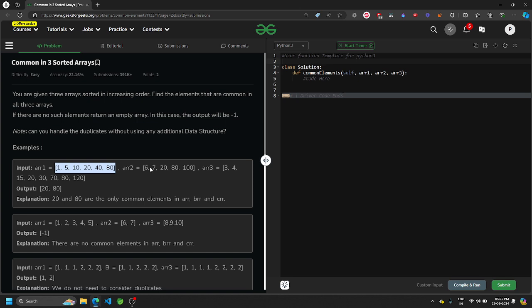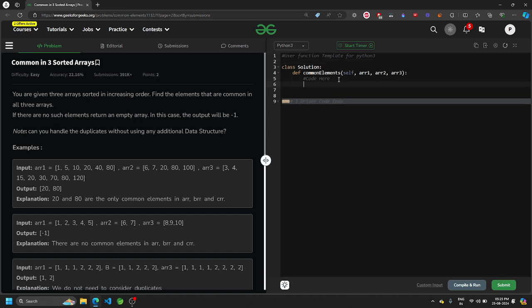But as you know, the default behavior of sets is that they will not maintain the ordering. So we can just return the sorted result. It is that simple. So what we can do is put all three in their corresponding sets.